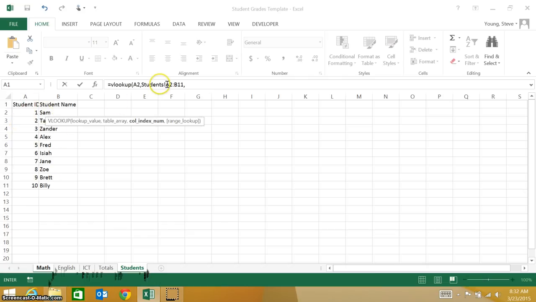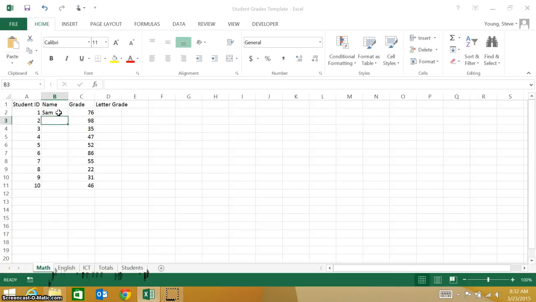So what the VLOOKUP is going to do is it's going to look for that number 1, it's going to go to this student table that I highlighted, and it's going to find the corresponding information next to the ID, which is 1. So to do that, we need column 2. If you just put comma 2, close bracket, hit enter, there we go.